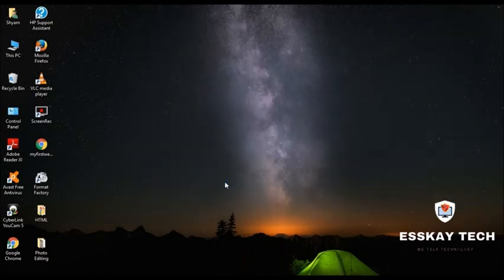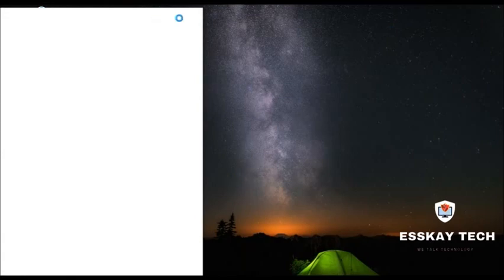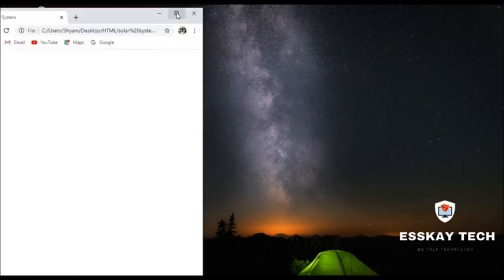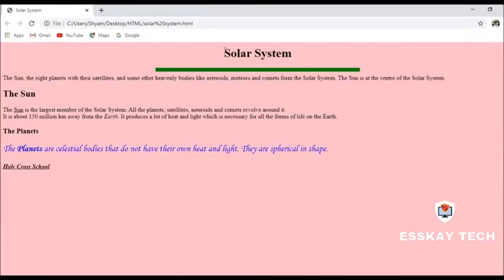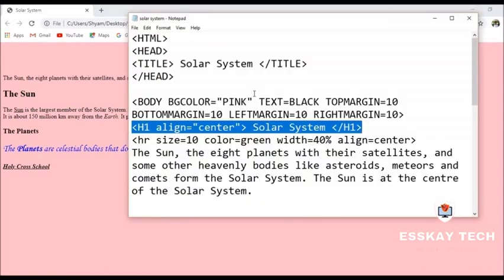So this one looks like this. Our web page looks like this. As you can see, there is one heading called solar system. So I'll be putting the marquee tag to this solar system, and we'll see how the text solar system will scroll using the marquee tag.